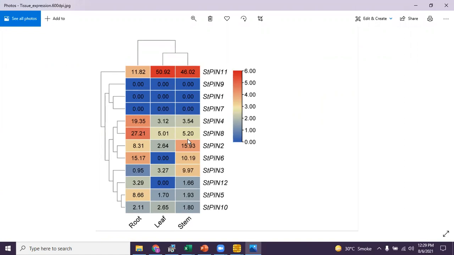Now you can insert this image in your Word document. You can adjust it with other images in your PowerPoint, etc. Now this heat map can be easily utilized in your projects, assignments, your research articles, thesis, etc.